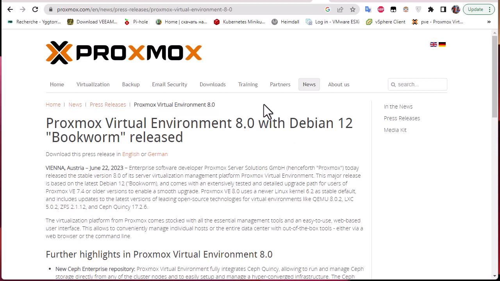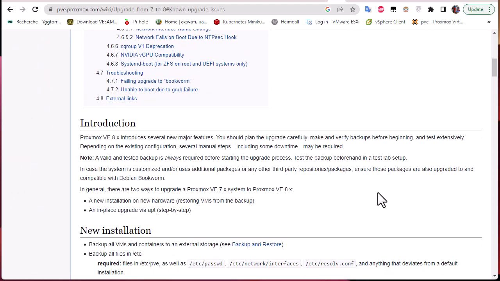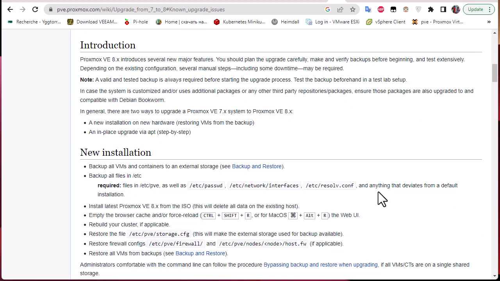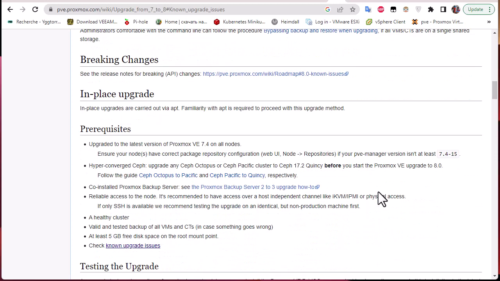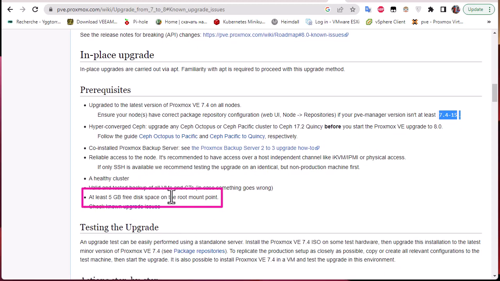First thing I have to point out is that Proxmox has a wiki page. This is the upgrade from 7 to 8 wiki page. There is valuable information here that you must take a look at before upgrading your server to version 8. The most important thing is that you must have at least version 7.4-15 in order to perform the upgrade, and of course at least 5 gigabytes of free disk space.